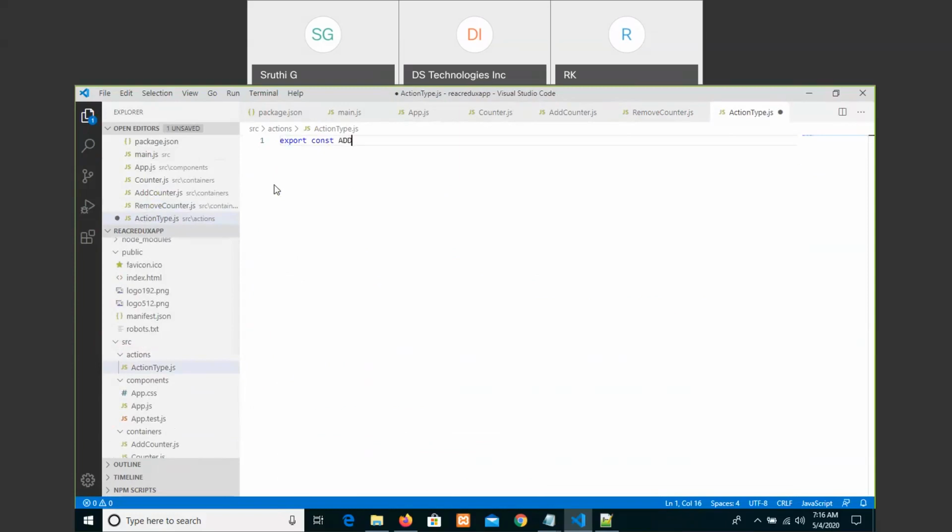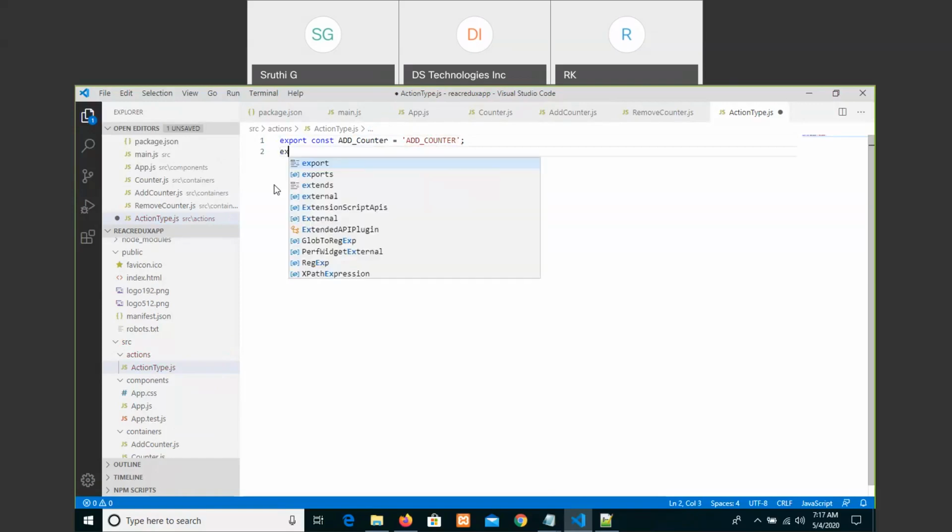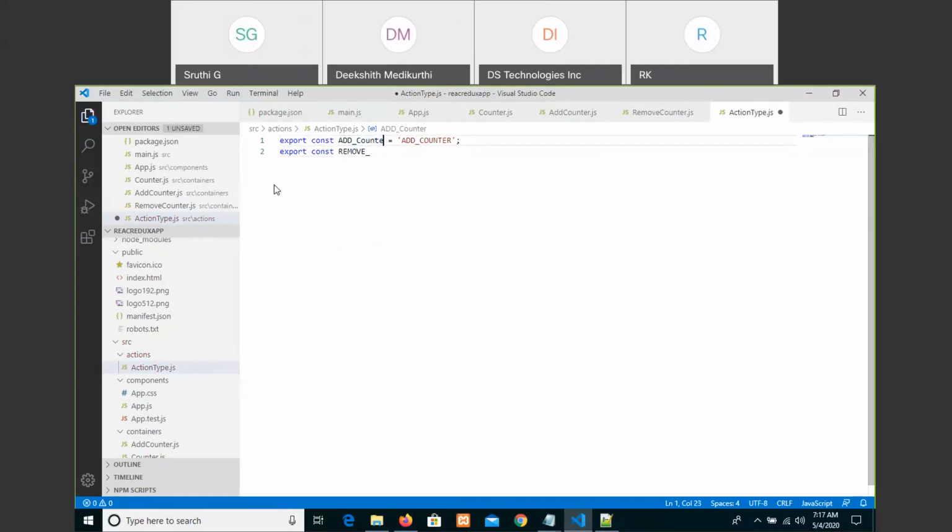Just write the statement: export const ADD_COUNTER equals to, this is a flag that you are going to set. And at the same time, export const REMOVE_COUNTER. Add counter, remove counter.